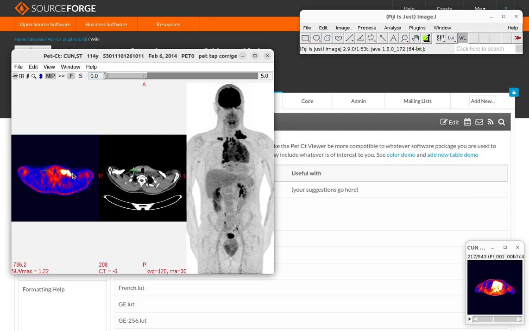And that's essentially it. We've introduced a new color table which you have distributed to your users, and now they can see exactly the same thing you're used to using on your software package. So that's the end.